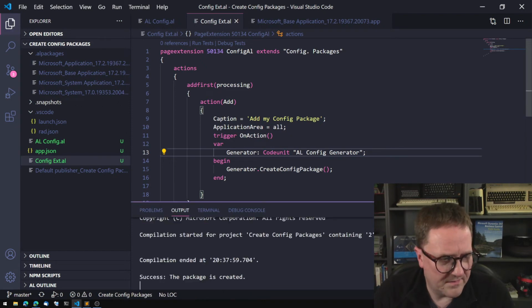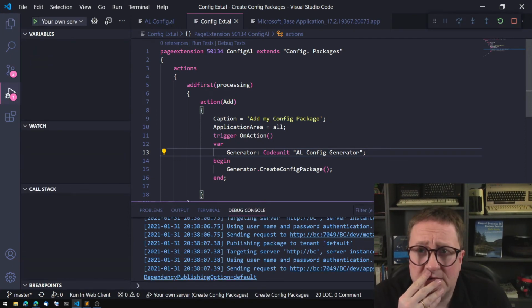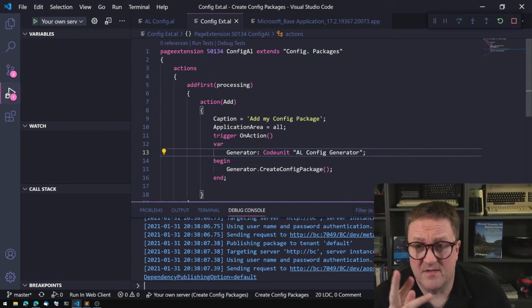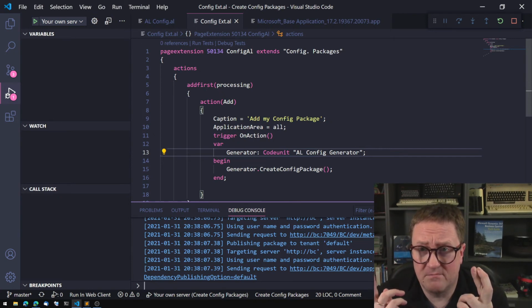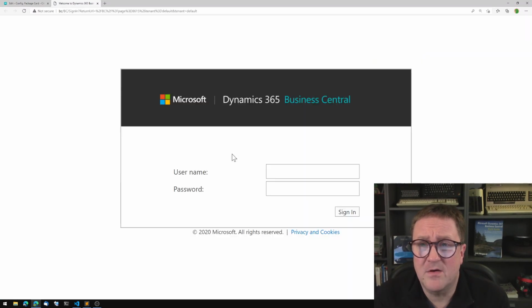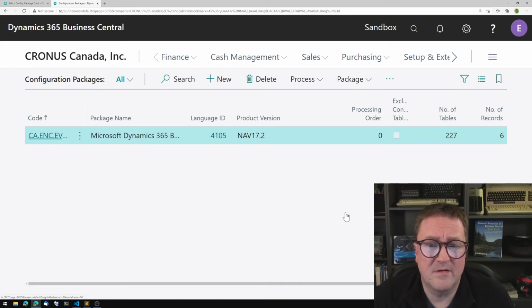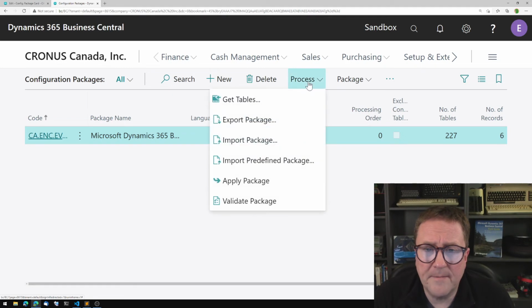Let's see if this compiles. It compiles. Okay. So now I'm gonna run this. I'm just gonna do this and hope that I didn't screw up anything, because the debugger and the code that generates configuration packages have a tendency to just lock down the Docker image, and then I had to restart that, and I don't really want to do that.